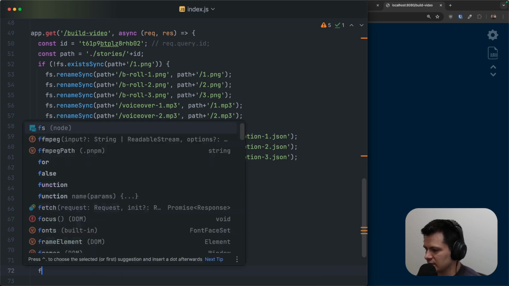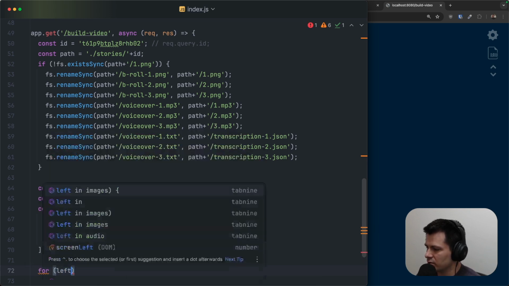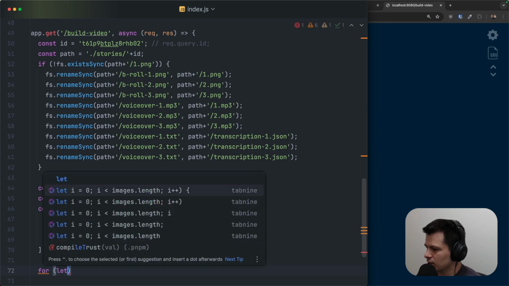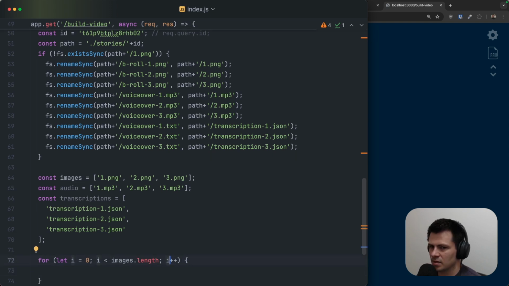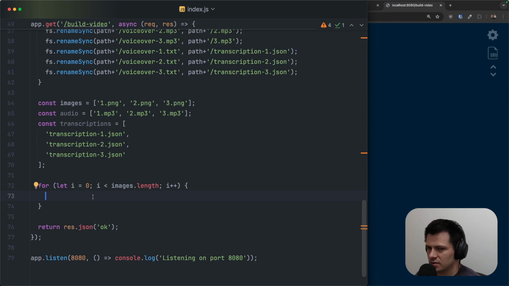So let's create a simple loop where we do let i equals 0. Here we can do images length or audio length, doesn't matter, and i++. So this i will be, first, 0, then it will be 1, then it will be 2. So now for each, we want to grab first the image.